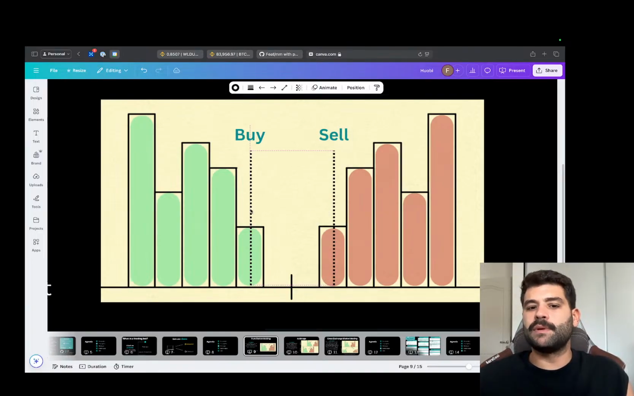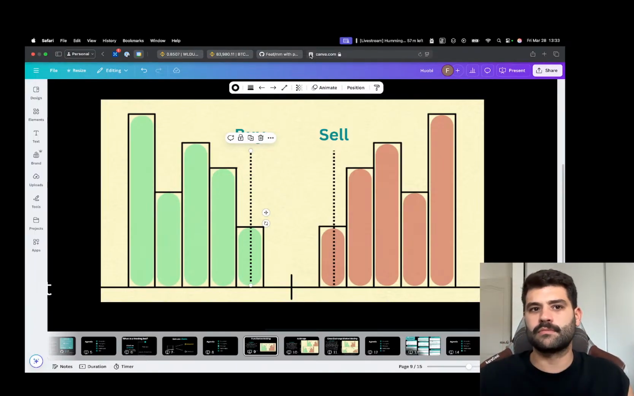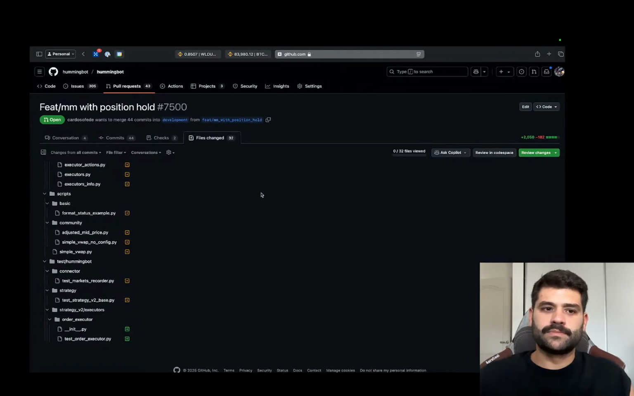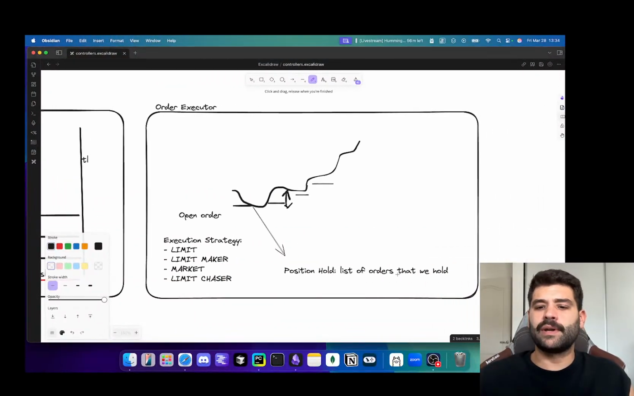So if you put limit maker and you place the order here as buy, it will not buy, it will fail because you are crossing the book. That is what crossing the book means. Well, so this is how you are going to send the order to position hold.